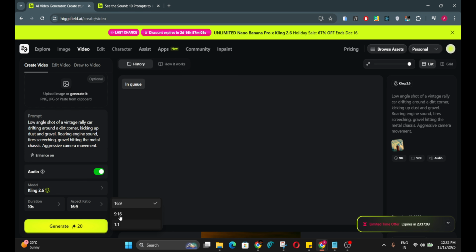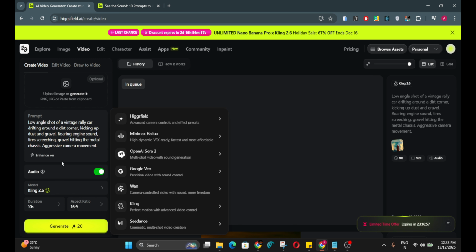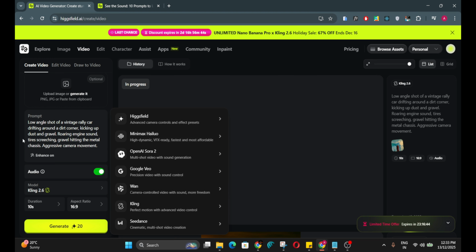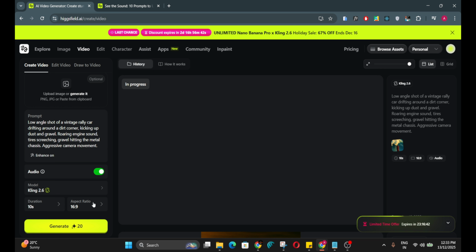When you see the Higgsfield Kling video creation page, you can find out whether you can choose the video generation with audio or not. It has an audio enable or disable option and you can choose the video generation model. It has a variety of models, so I'm going to use Kling 2.6. It has an option to control your duration between 5 seconds and 10 seconds, and you can control the aspect ratio of your video output. For this, I'm going to choose 16:9. Let us see how the output is coming out.